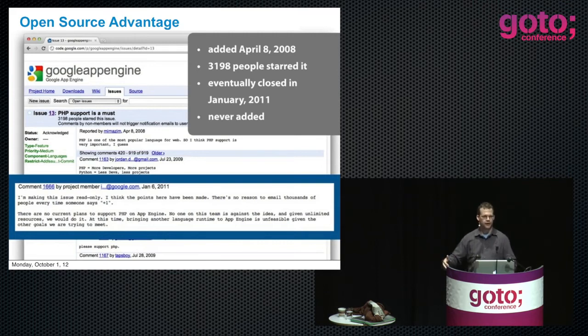They had some other thing. It was probably plus one. That's probably what happened. They had a way of saying, I want PHP support. I would pay money for PHP support. I would pay lots and lots of money for PHP support, if you just please add it.